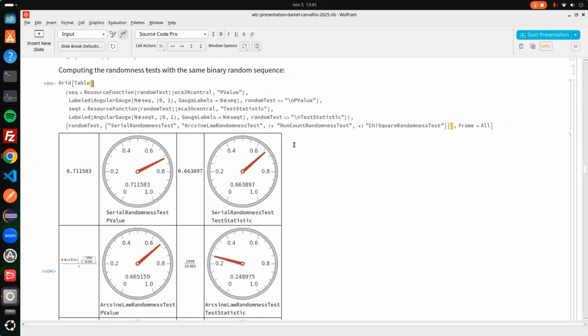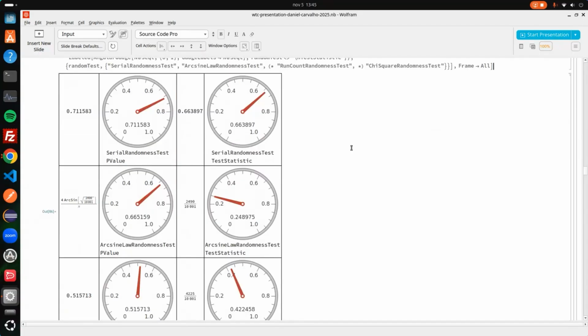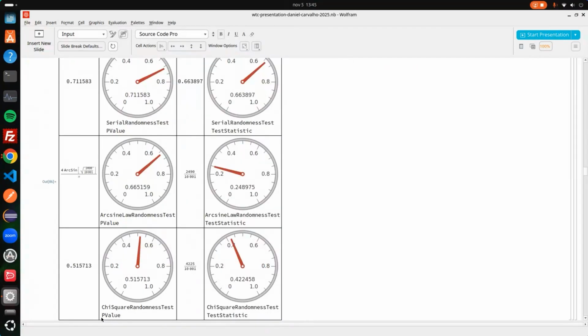And then here we have this p-value. The higher the p-value, the better. When we have a sequence of random numbers and this p-value gets higher, they are better than those with a lower p-value. The p-values go from 0 to 1.